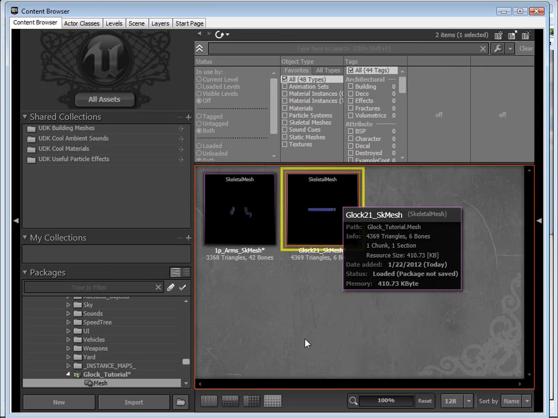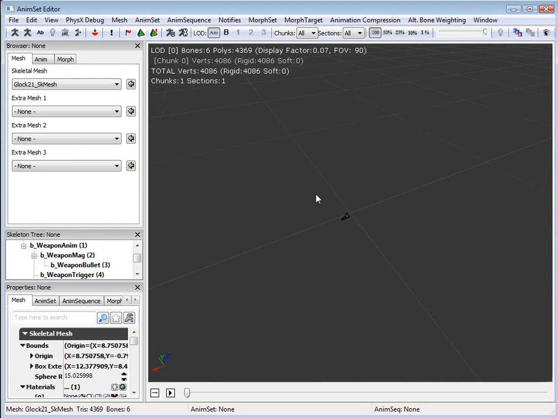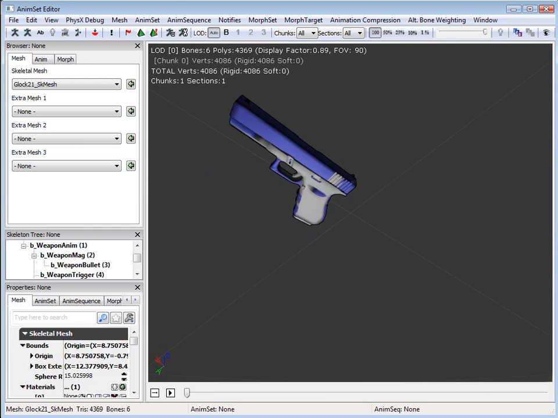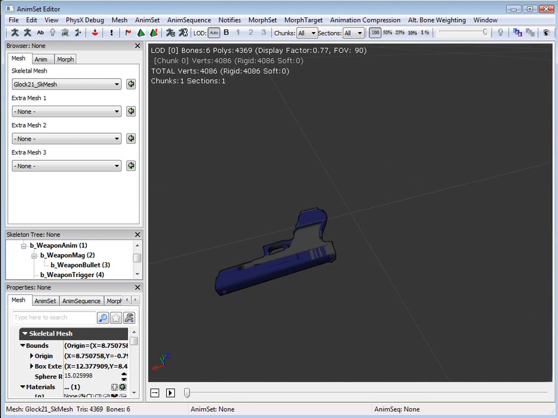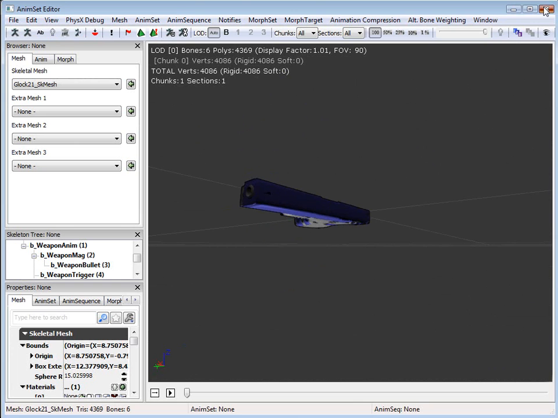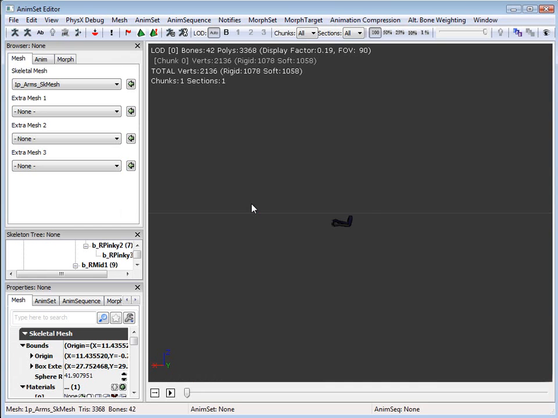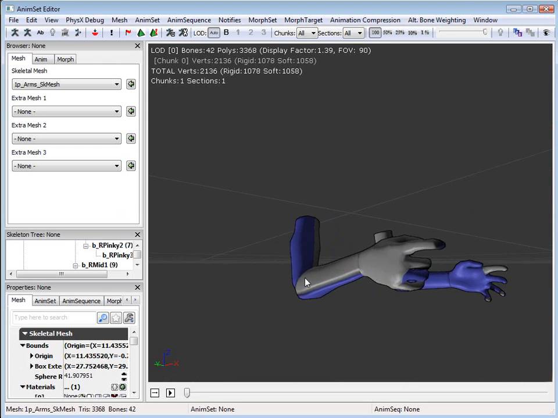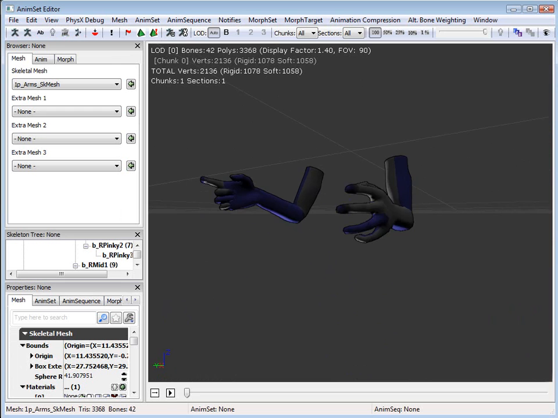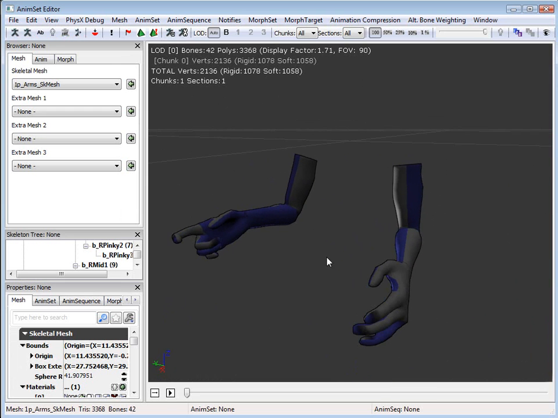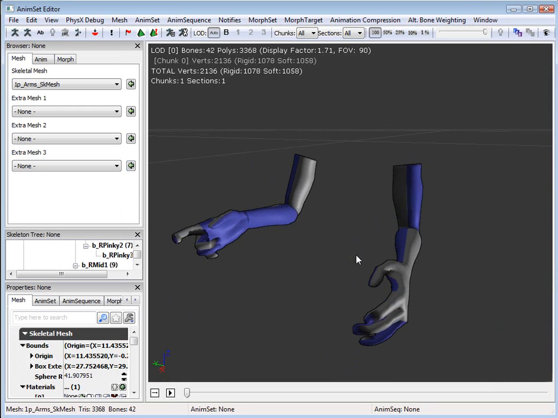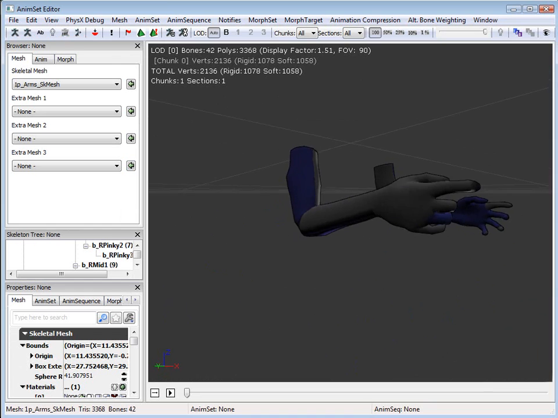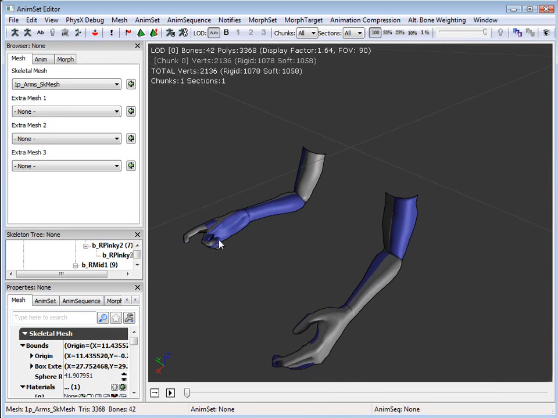You can see if I double click these, that gun is there, and it's on its side, and it's kind of moved down a little bit, which might feel strange. It did for me at first, but don't worry. And here's my arms. So now the first thing I want to test, let me get a little bit brighter lighting, is whether or not my gun's going to fit in his hand right.